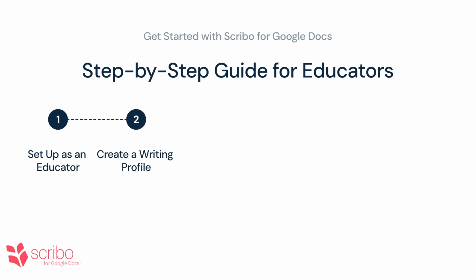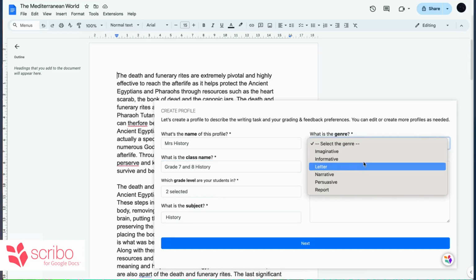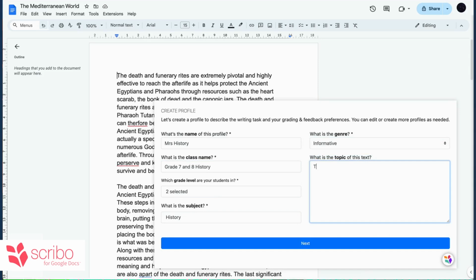Step 2. Create a writing profile. Think of the writing profile as an assignment. Example, Mrs. History. Class name. Grade 7 History. Grade levels you are teaching. Writing subject. Oh yes, let me include grade 8 in there too. Writing genre. Informative. And the topic or content you would like your students to work on. The Mediterranean world.